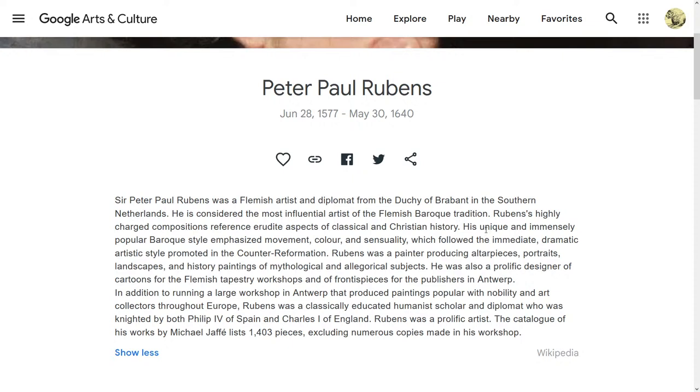Which followed his immediate dramatic artistic style promoted by the Counter-Reformation. Rubens was a painter producing altarpieces, portraits, landscapes, and history paintings of mythological and allegorical subjects. He was also a prolific designer of cartoons for Flemish tapestry workshops and frontispieces, I apologize if I pronounce that incorrectly, for publishers in Antwerp. In addition to running a large workshop in Antwerp that produced paintings popular with nobility and art collectors throughout Europe, Rubens was a classically educated humanist scholar and diplomat. We didn't mention that at the beginning. He's a diplomat who was knighted by both Philip IV of Spain and Charles I of England.